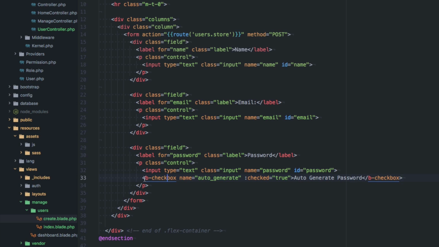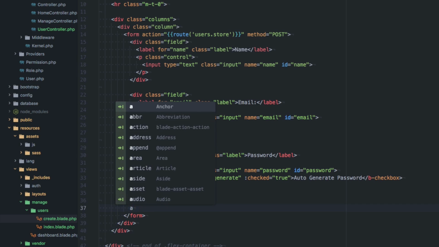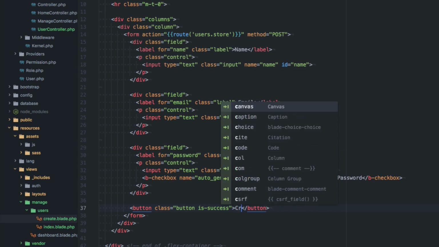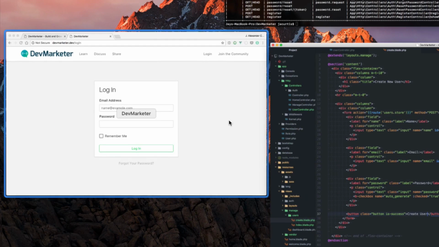And what I want to do here is we're going to use Vue to keep track of whether this checkbox is checked. If this checkbox is checked to auto-generate a password, we're going to disable this field. If it's unchecked, then we will show this field. So that's basically what we're going to do here. And that's really all we need, maybe a submit button. Let's take a look in the browser real quick.